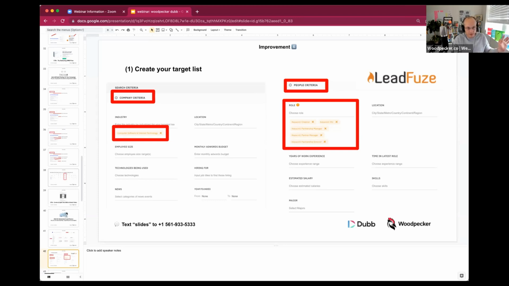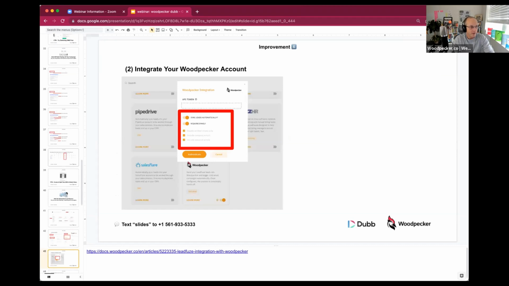That works for me. Now the people criteria. I know all the roles and titles of everybody in my industry because I'm familiar with them. If you're not, within 30 minutes you can sit down, do a Google search and come up with a list of roles and titles of the people you're trying to reach. That's the people criteria. So step one, create your target list with the company criteria and people criteria. And then boom, the next step is integrating into your Woodpecker account.